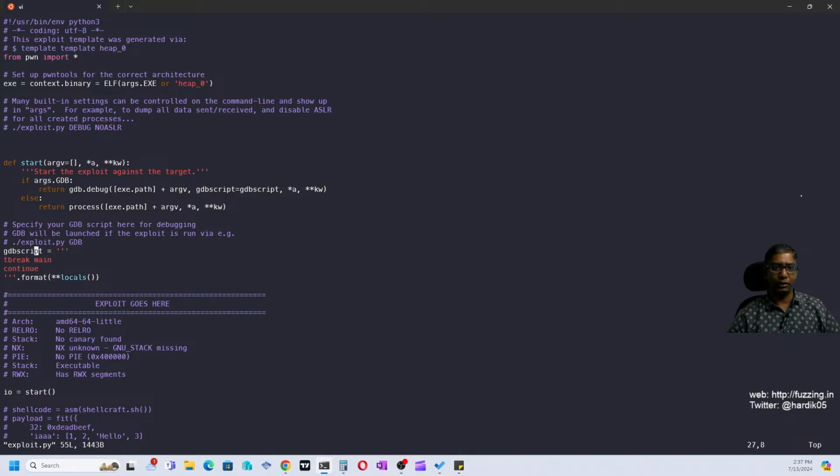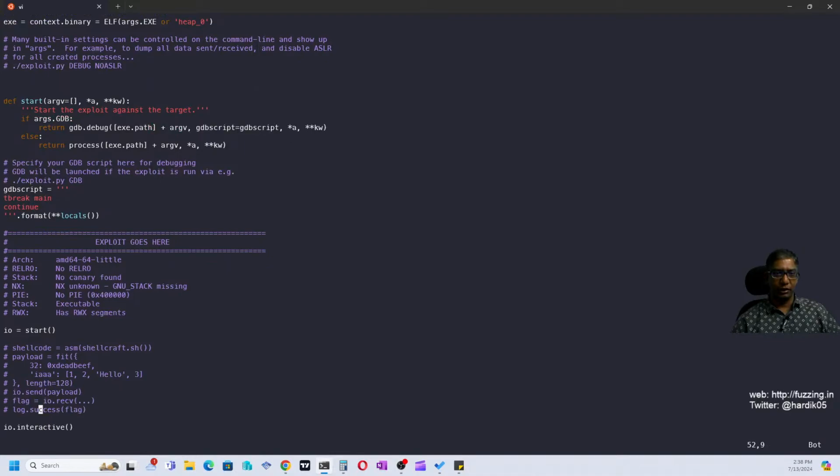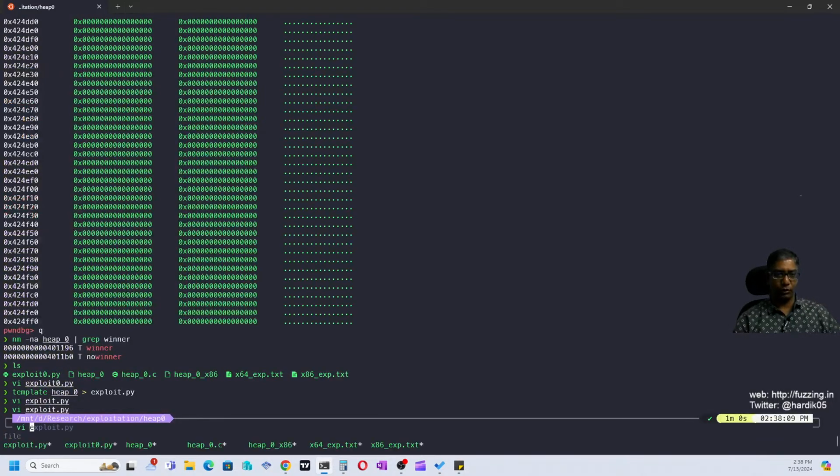What it will do is that it will set up a breakpoint on the main function. So whenever your binary gets launched, it will break on main, and then it will continue over here. And these are the comments, and then it will simply do io equal to start, and then io.interactive. So we can modify this to suit our needs. So let us go back to our original exploit.